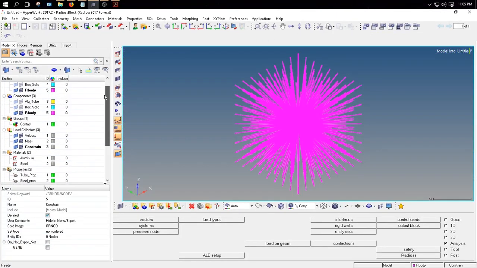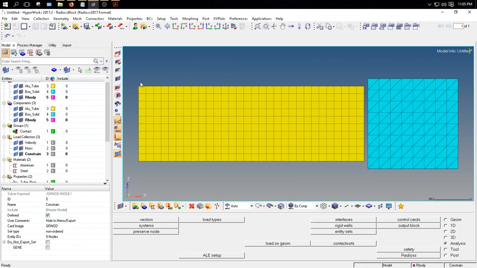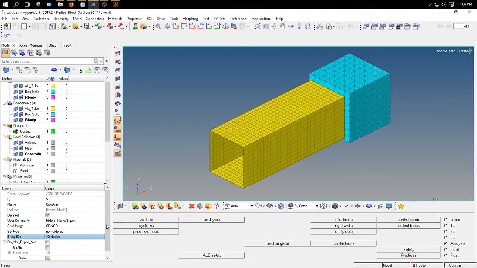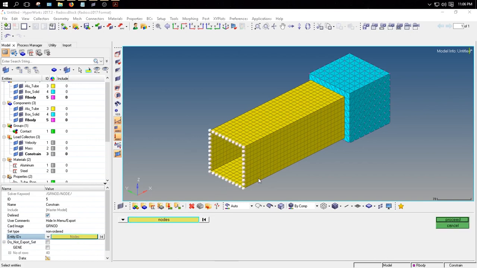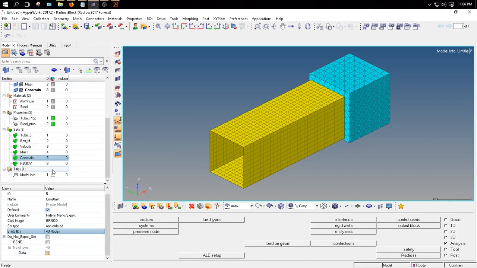And the constraint, we will put it at the tube. So change the view. Okay, we want the constraint to be at the end of the tube here. So click nodes by window, make a box at the end, select entity, and let's see. Okay, we have it at the end here. So now everything is done for the sets.